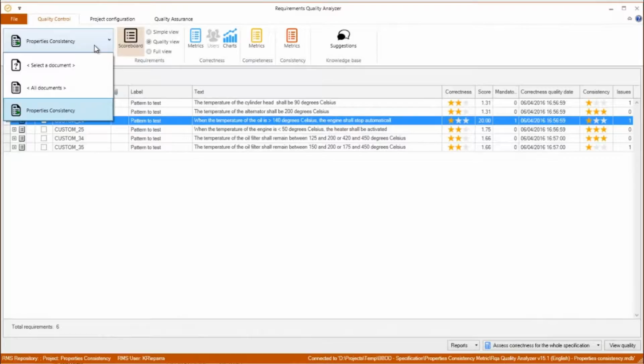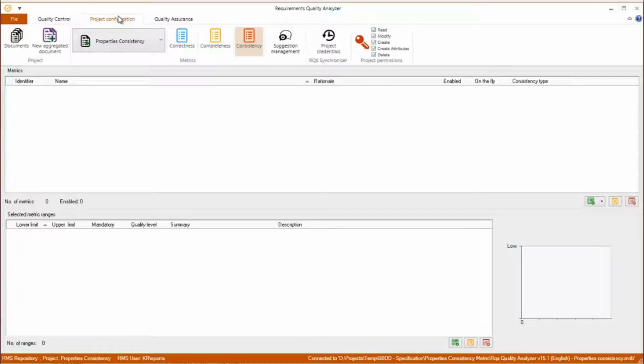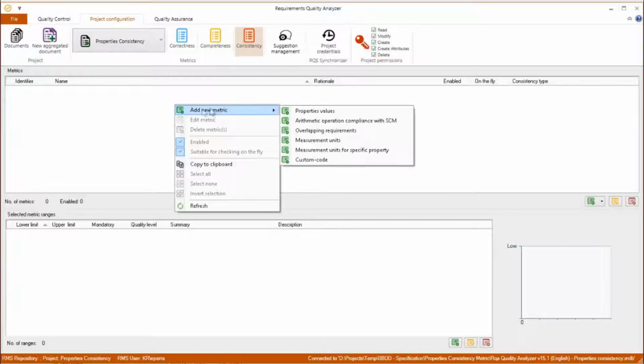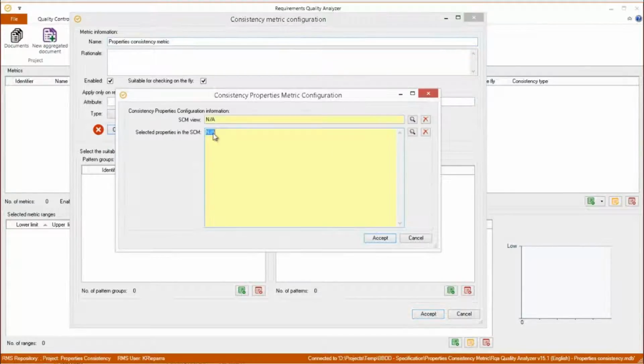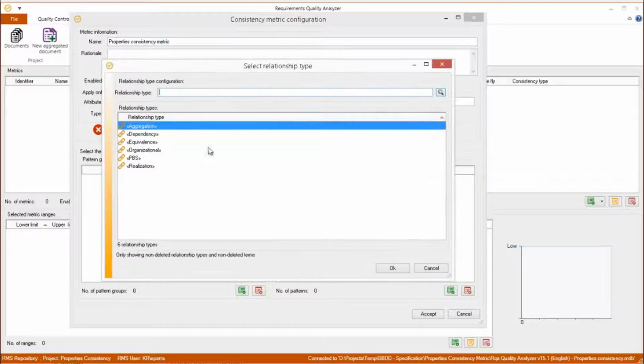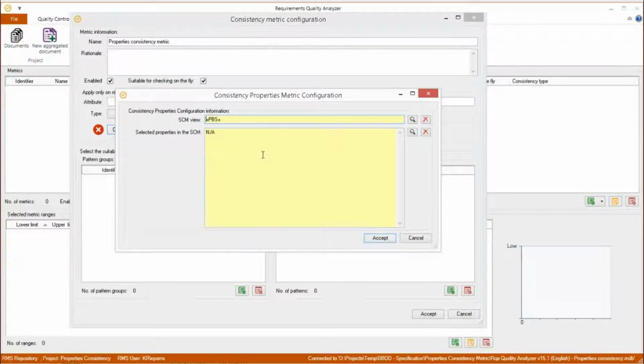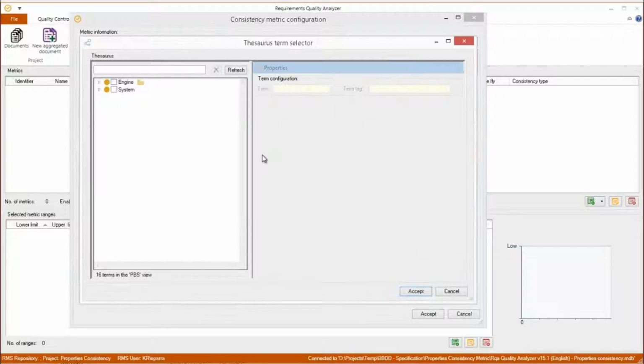When we have selected a module, we go to Project Configuration, select Consistency, add New Metric, and Property Values. In the configuration of this metric, we add the properties by selecting the terms that include them from the System Conceptual Model tree. In this example, we select PBS. And we select these terms related to the parts of an engine.